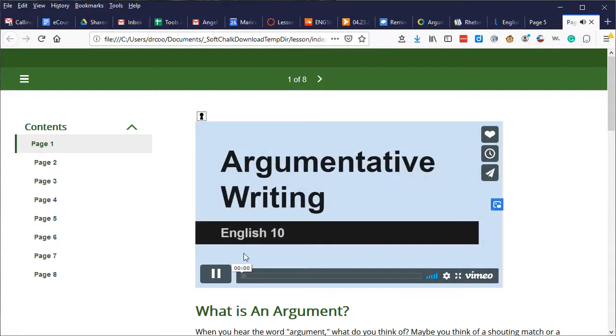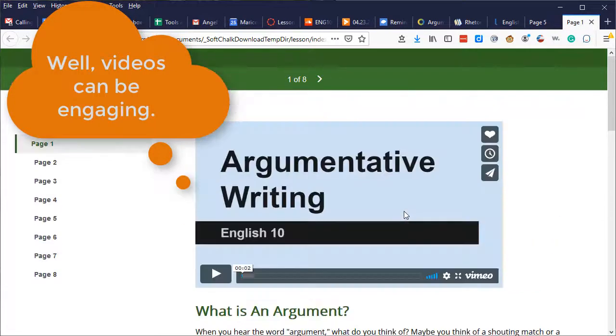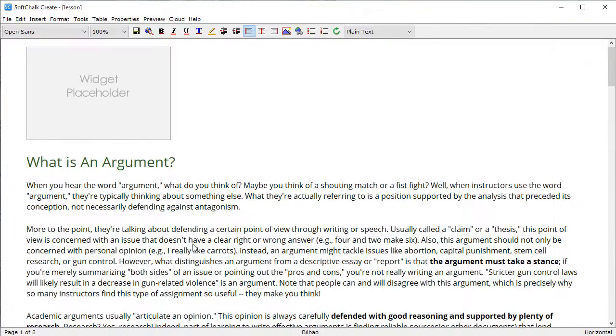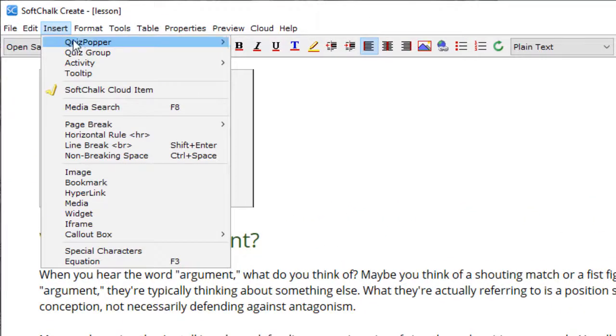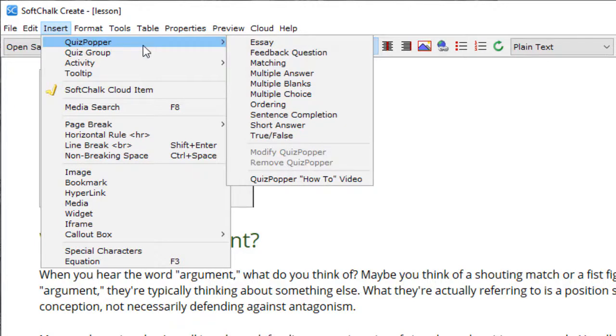Okay, so now I still have this boring just text and a video. There's nothing engaging about this. So let's go back to Softchalk and look at some of the other options that I have. I can add quiz poppers. And for a quiz popper, I can ask essay questions. I can ask a feedback question, matching, multiple answer, multiple blanks, multiple choice, ordering, sequence completion, short answer, true, false.